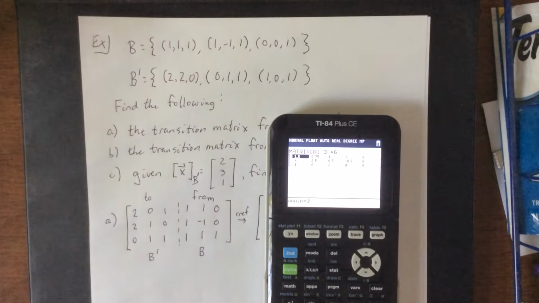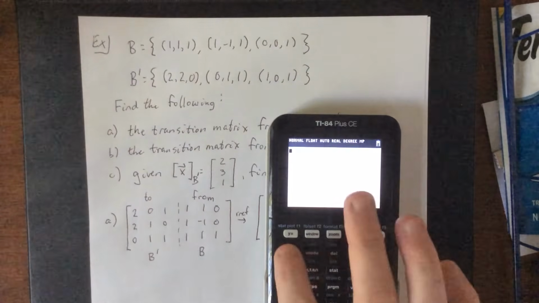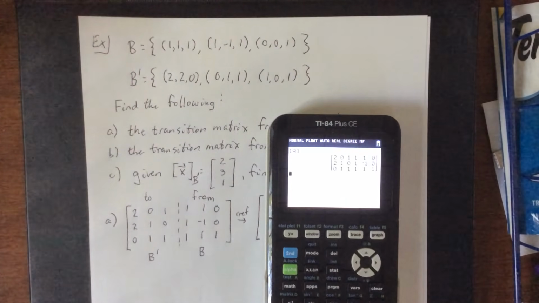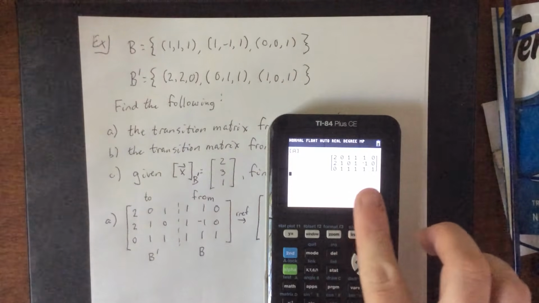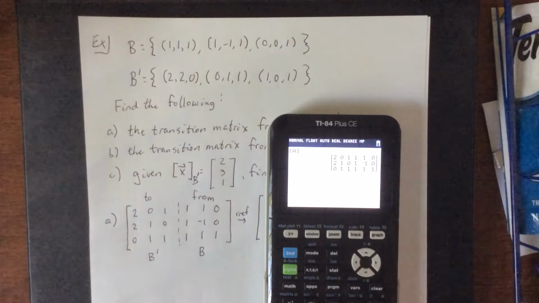So first row is 2, 0, 1, 1, 1, 0. Second row, 2, 1, 0, 1, -1, 0. Third row, 0, 1, 1, 1, 1, 1. Then we'll take a look at our matrix, make sure that everything got inputted correctly. 2, 2, 0, 0, 1, 1, 1, 0, 1, 1, 1, 1, 1, -1, 1, 0, 0, 1. Okay, looks good.